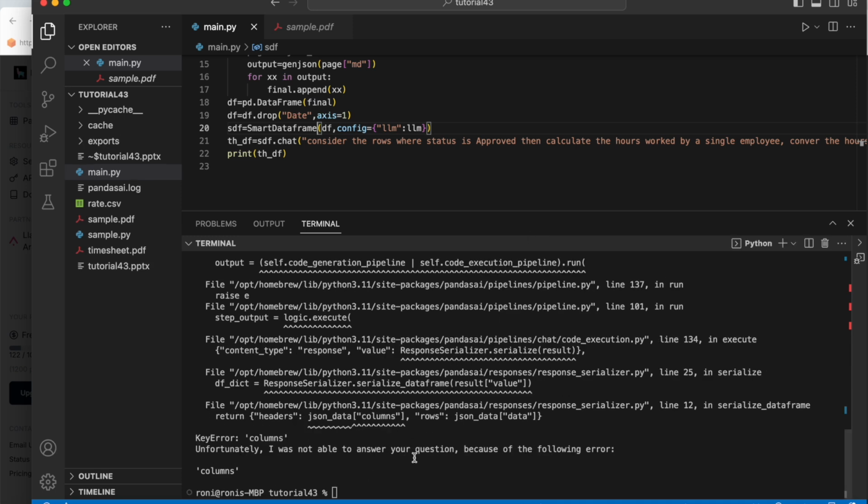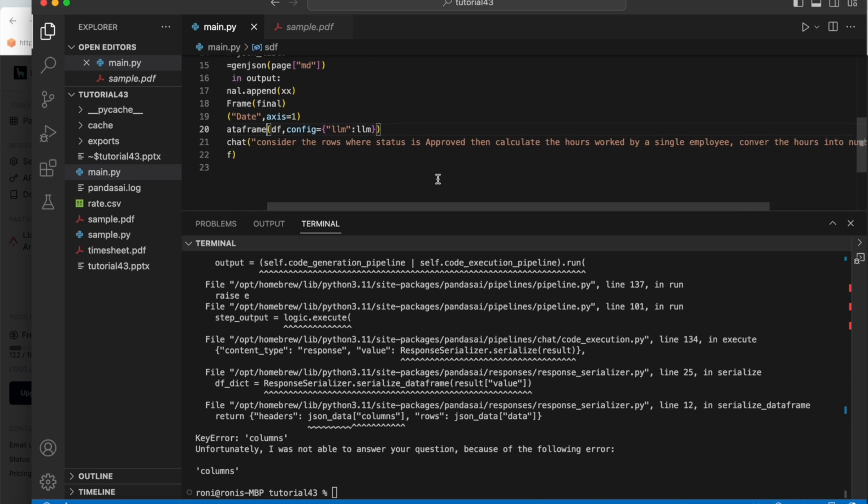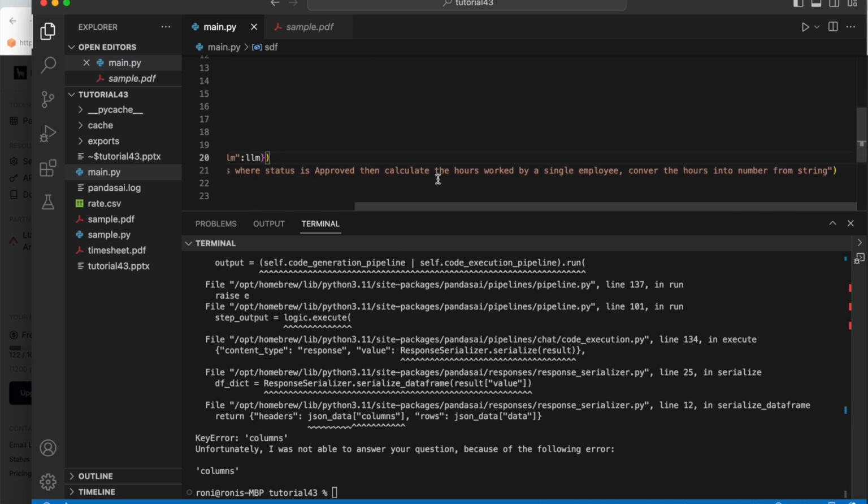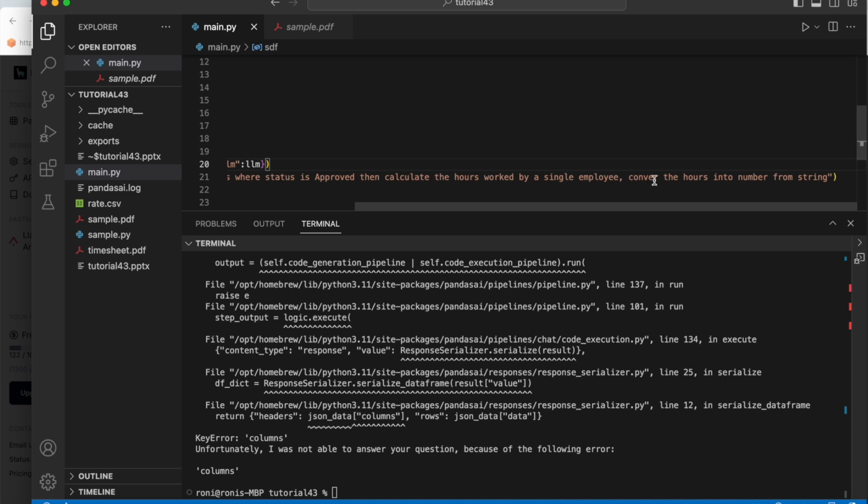Okay, so now it says I was not able to answer the question because of the following error. So basically it is saying this one: consider the rows where status is approved, then calculate the total hours worked by a single employee, convert the hours into number from string. I don't know why this is giving the error.